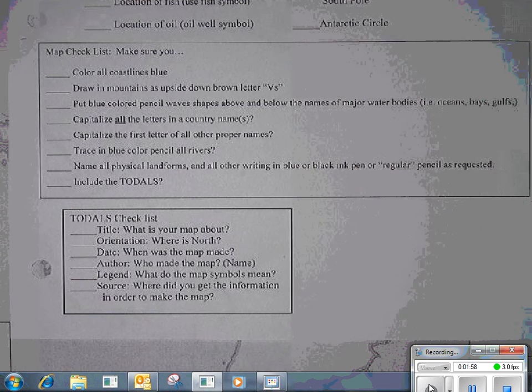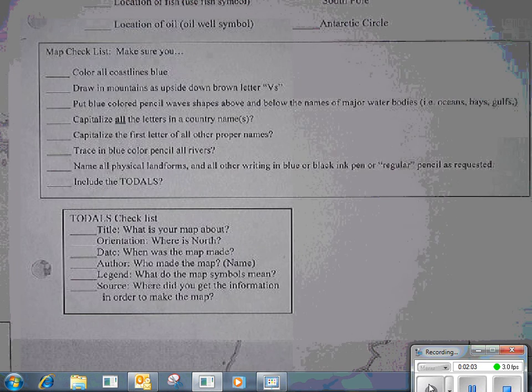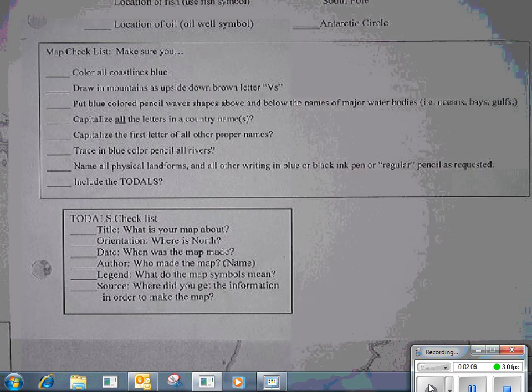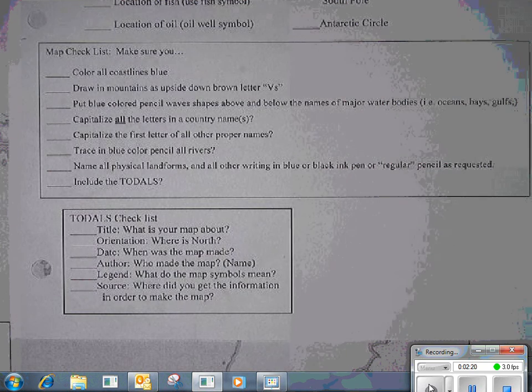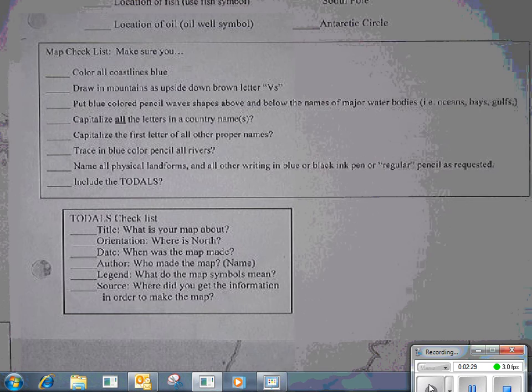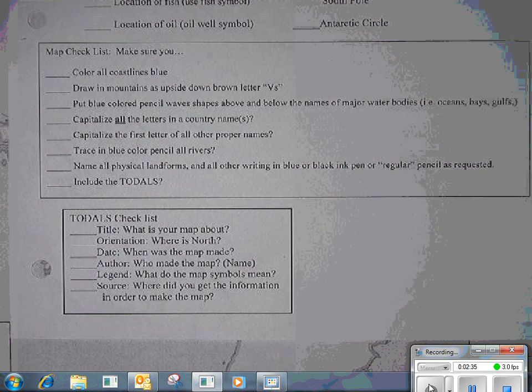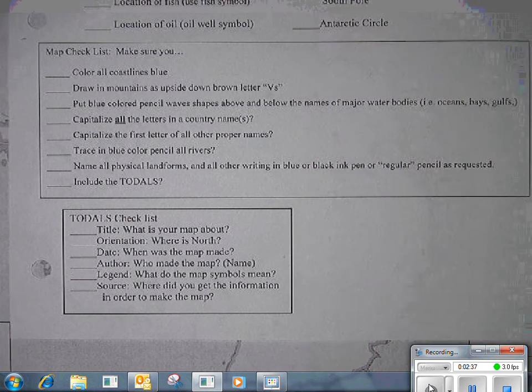Legend. What do the map symbols mean? A legend is always going to be on your map somewhere, and it's going to show us the symbols. For example, blue waves would mean water body or just water. A star might mean a capital. A dot might be a city. You need to tell the person reading the map what all the symbols and colors on your map represent. Keeping in mind that we want the map to look neat and clean. We don't want to clutter the map itself with a lot of writing of words and letters, so that's why we use symbols. And we have a legend to decode those symbols.